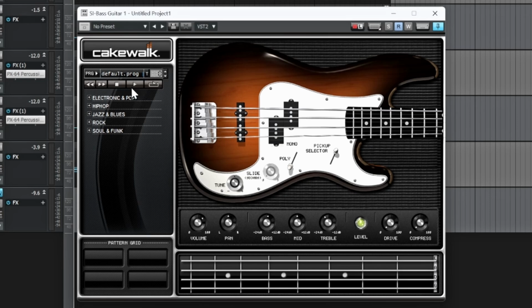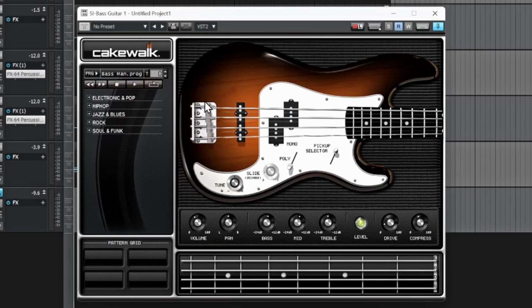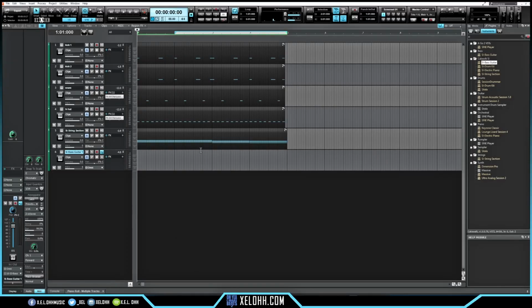And just like the other SI instruments, you have a drop down here that you can use and try other basses. Let's just do the bass man and see how that goes for us. And once again, just like the other ones, you can always go in here and hear how the bass sounds. So really, really cool stuff that they actually added inside of Cakewalk. I just wish they had a little bit more of these kind of things.